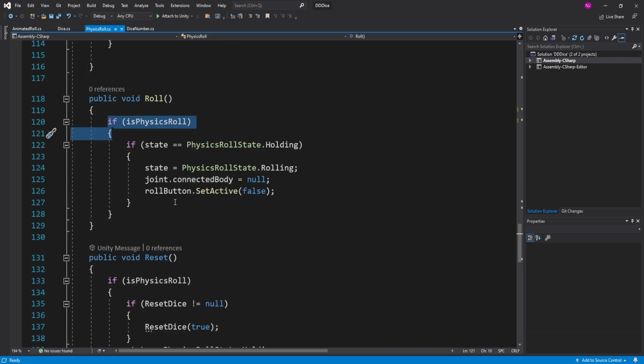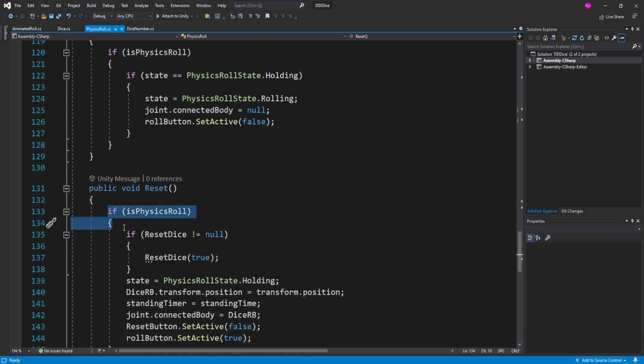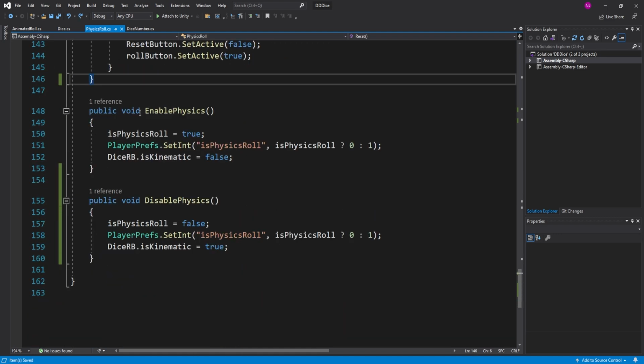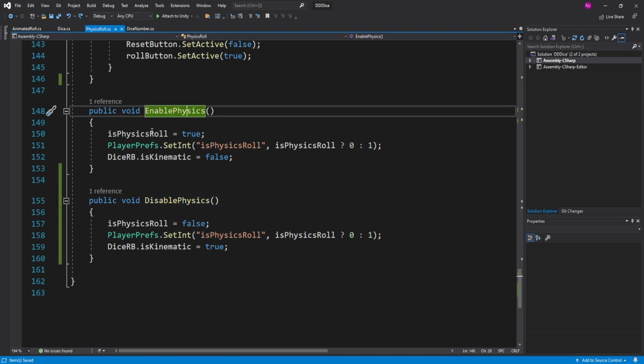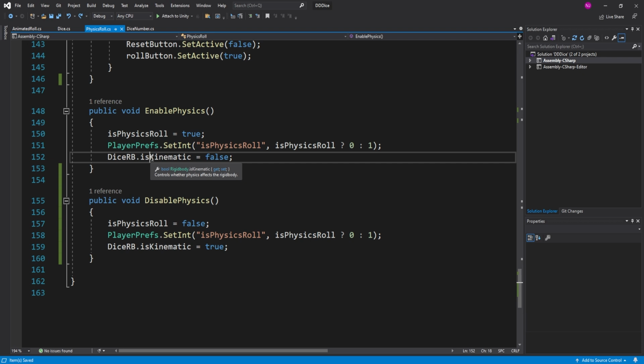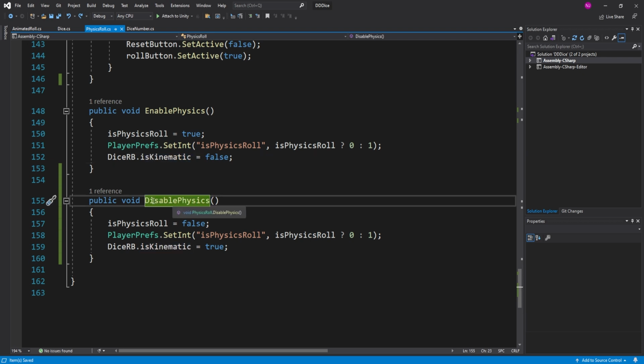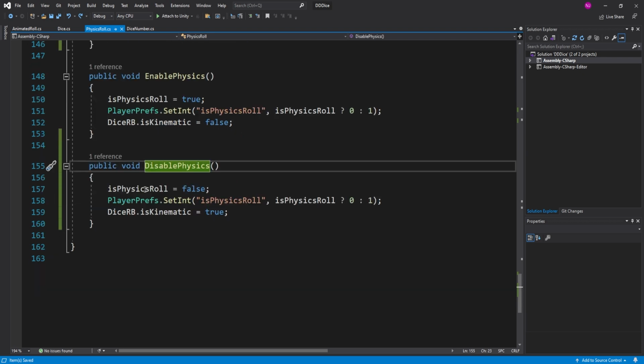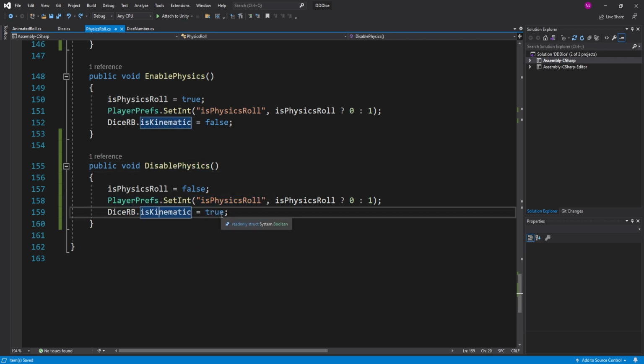So here I have another if statement and another if statement. And down here at the bottom, I have my enablePhysics function and my disablePhysics function. Inside the enablePhysics function, all I'm doing is setting isPhysicsRoll equal to true. I'm then saving it to playerprefs, and I'm setting isKinematic equal to false. In the disablePhysics function, I'm doing the opposite. I'm setting isPhysicsRoll equal to false, saving it to playerprefs, and I'm setting isKinematic equal to true. After all this, we can then go back to the project.